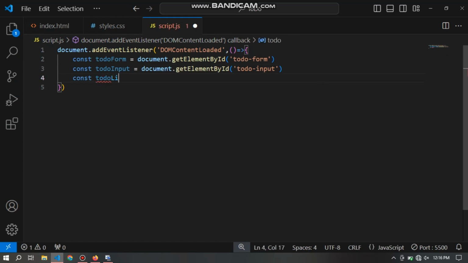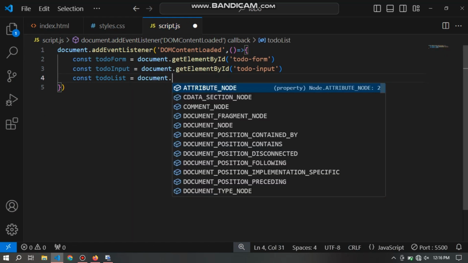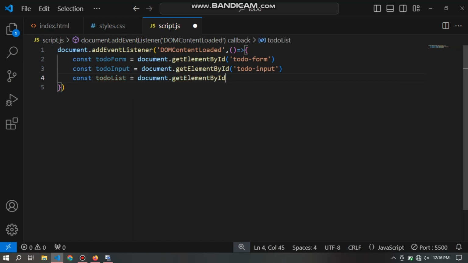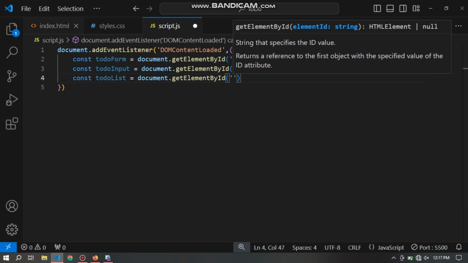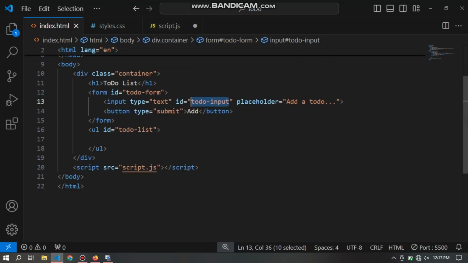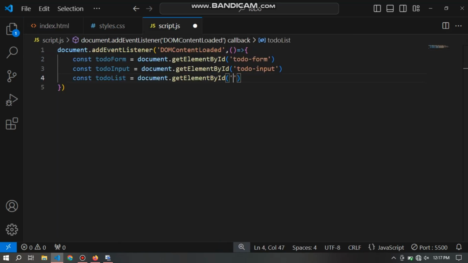And the third variable is going to be todoList, in which the list is going to be put. That will be inside the unordered list. So we'll take this todo-list ID and put it inside this document.getElementById quotation mark.